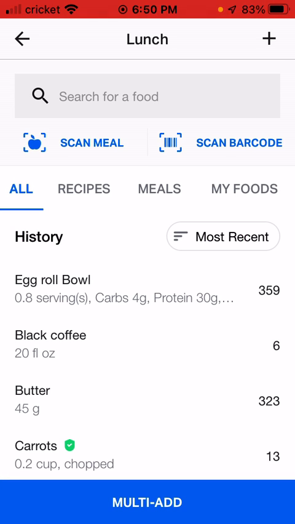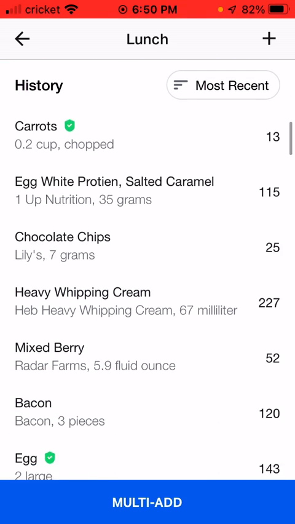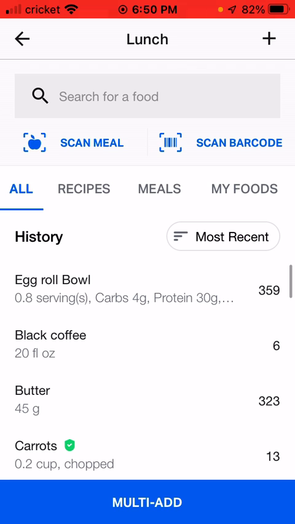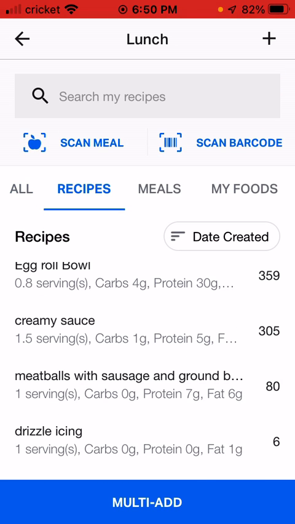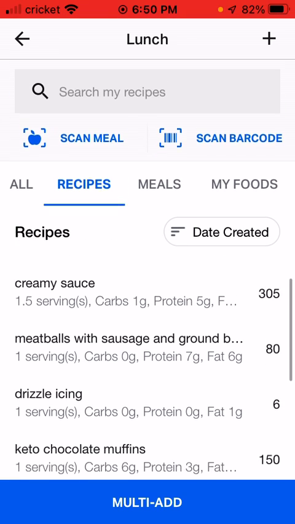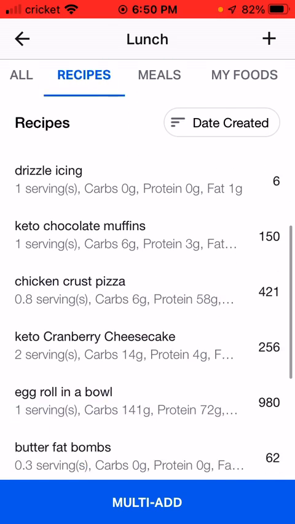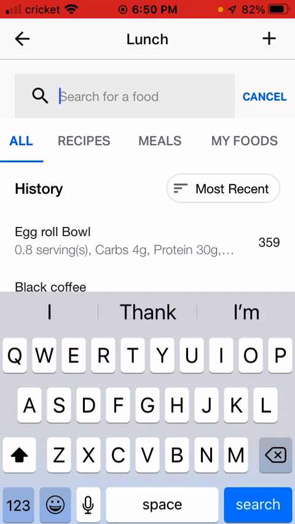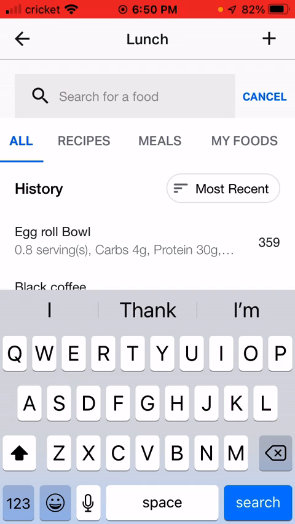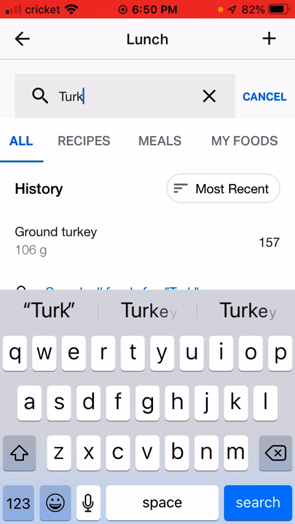And I already have recipes in here. I've got recipes. I've got things that I use a lot, like the egg roll in a bowl. And I've got some sauce recipes, some meatballs, different things that are mine. So I can do that. Or we can just start typing what I'm going to have. Let's do turkey.